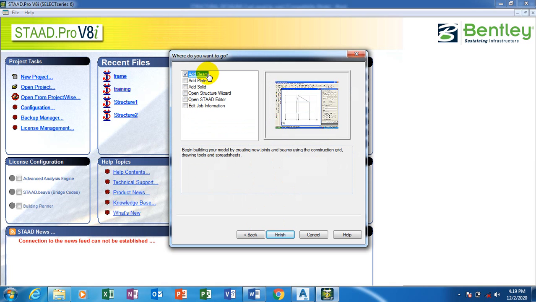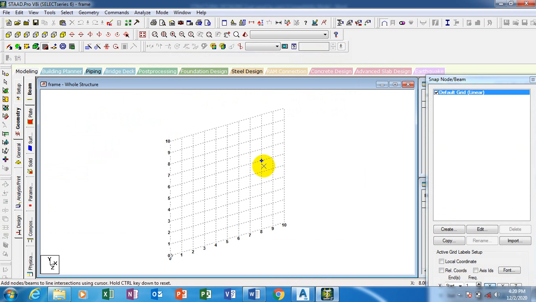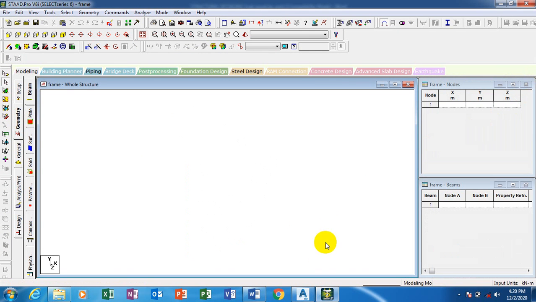Now I'm going to add beam, like I told you from the beginning. The beam covers both the column and the beam itself. The plate is for slab, and we are going to go into that in the next episode of this training. So I'll click on finish. Now this is the window. The next thing I'll do is go to my geometry, so I'm going to close this.